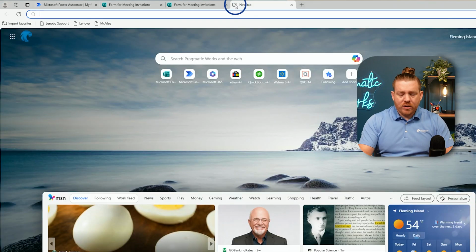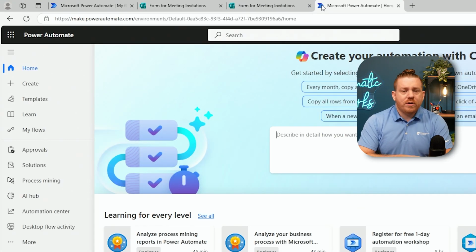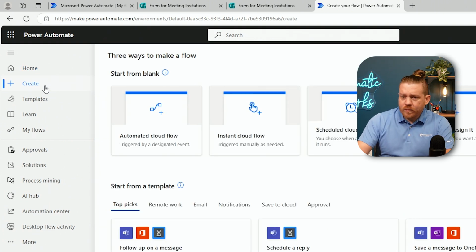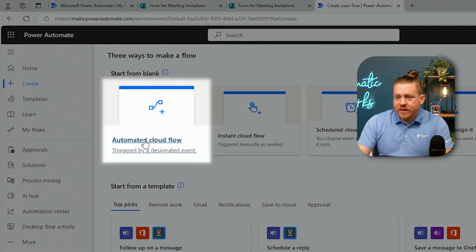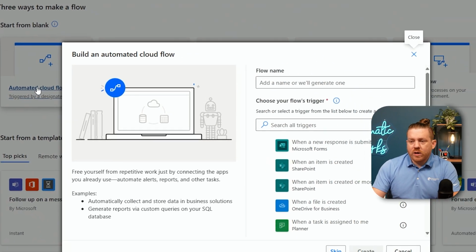So we're going to start off by going to make.powerautomate.com. This is where we always go to start building our flows. So I'm going to go into create, and I'm going to create a new flow, and what I want to create is a new automated cloud flow. So something that's going to be automatic whenever this form gets utilized here.